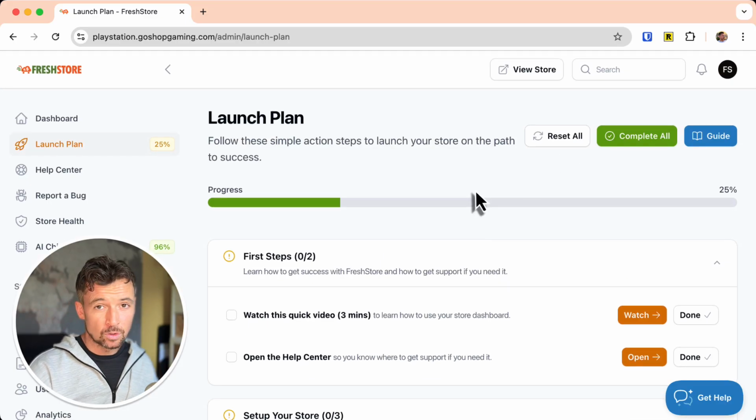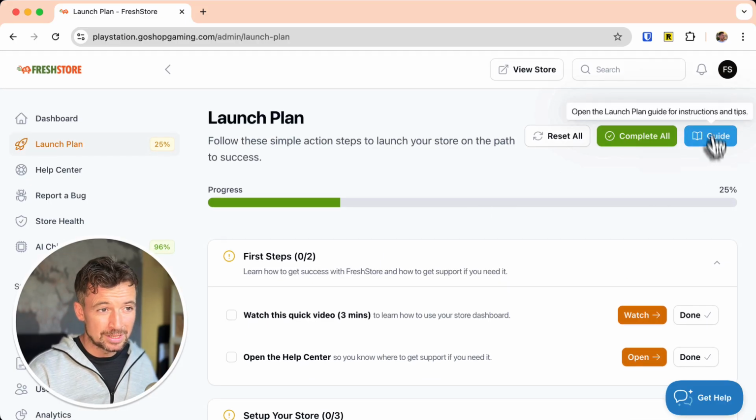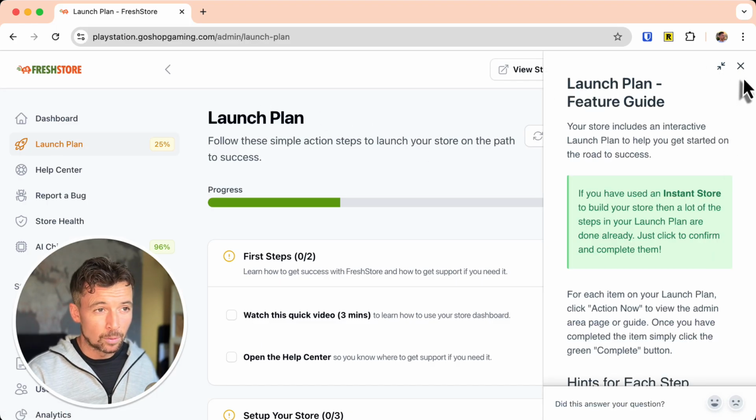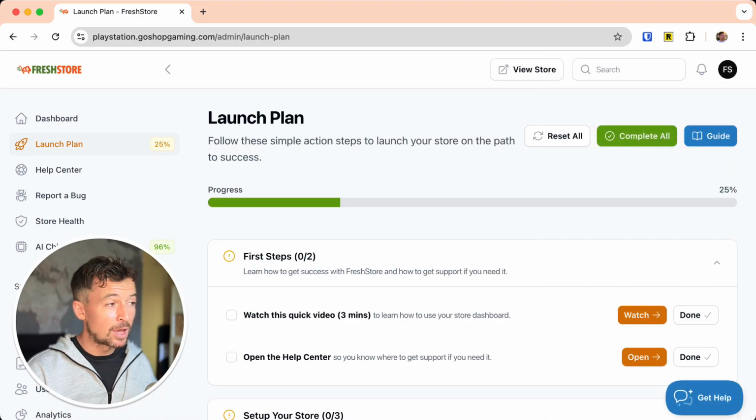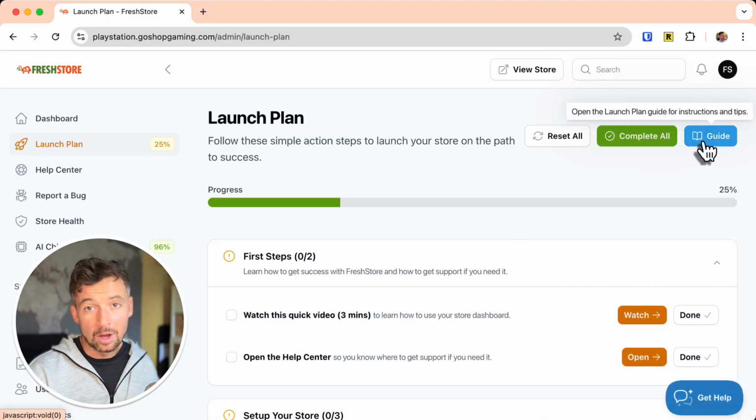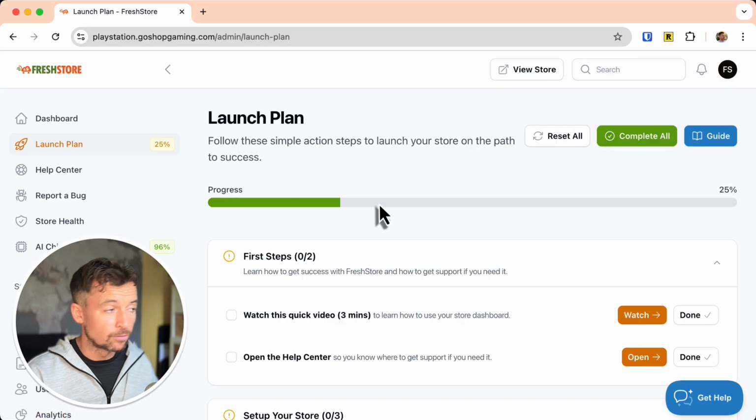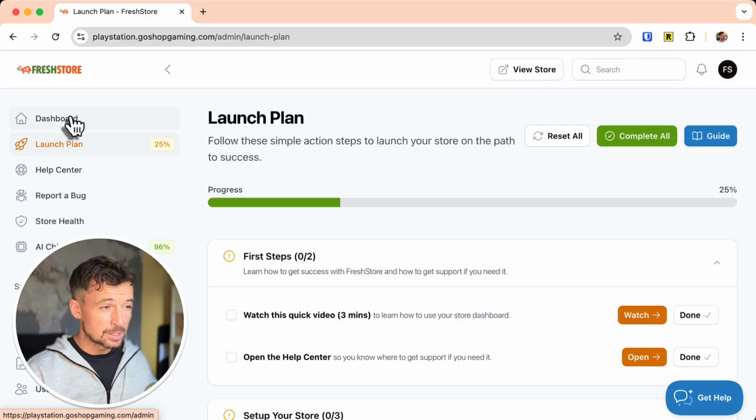Now, one thing I want to show you as well in your dashboard is you will see this everywhere, a guide. So if you're unsure about what the launch plan is, click this guide. It will open straight away and tell you more. This will apply to every page in your store. Look for this guide if you're uncertain about where you are or what you need to do or what this is for.